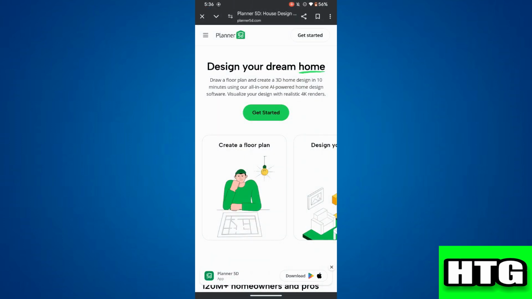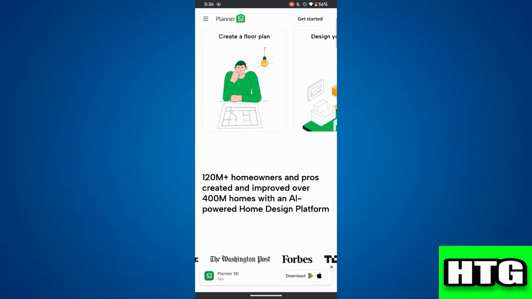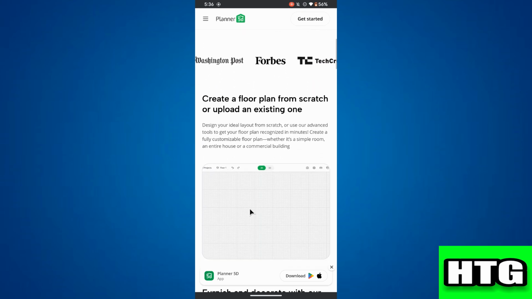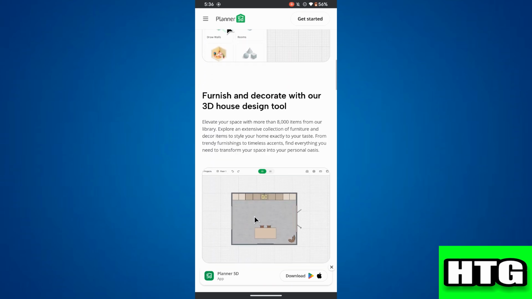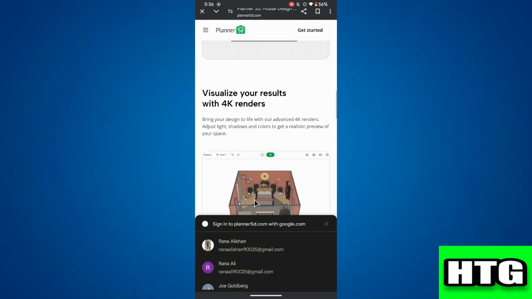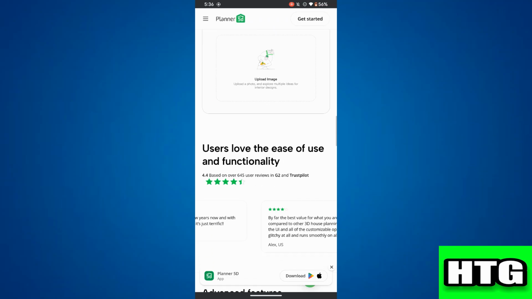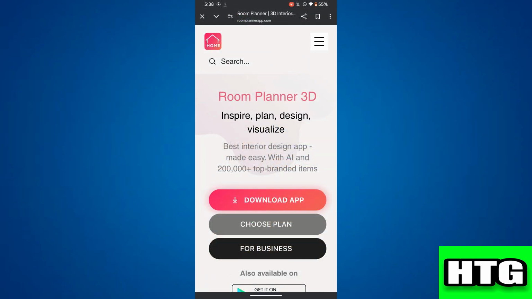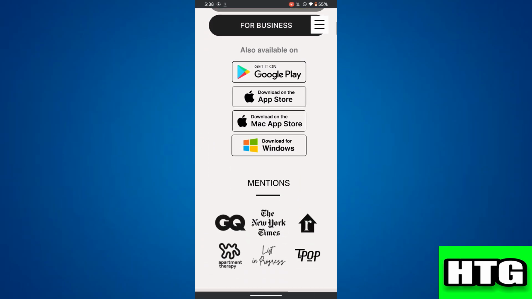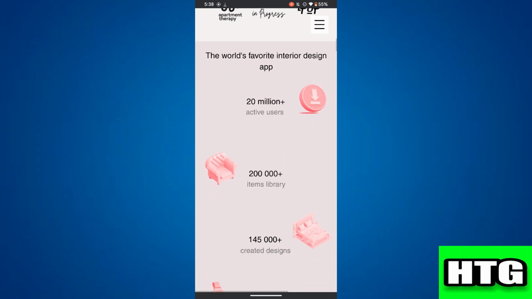So the first thing that you want to know is that Planner 5D and Room Planner are both home design tools that help you create 2D and 3D floor plans. Over here, Planner 5D offers extensive customization with AI and AR features, while Room Planner focuses on quick and easy room layouts. After that, let's look at Planner 5D's features.